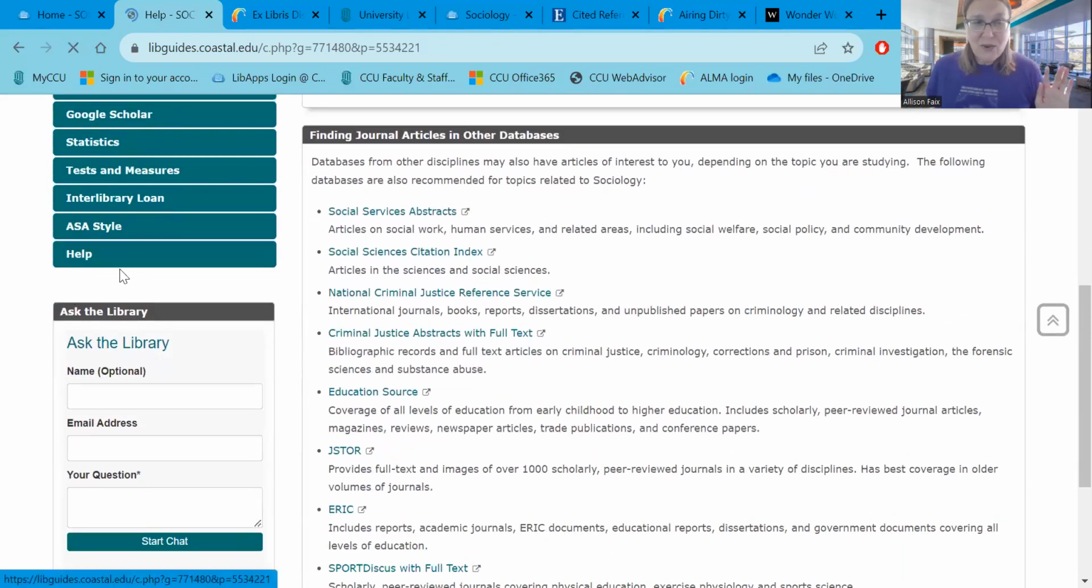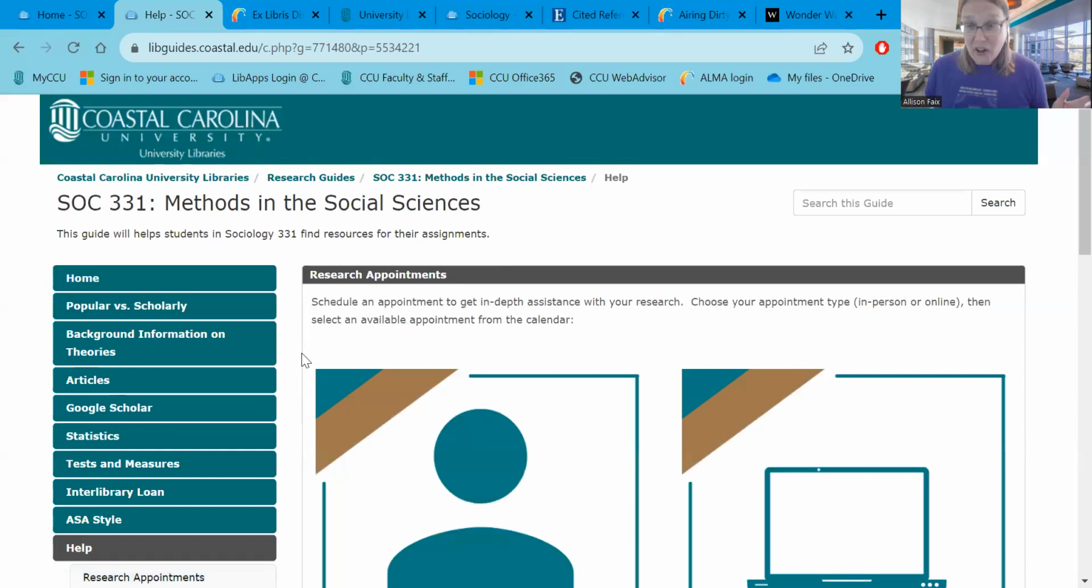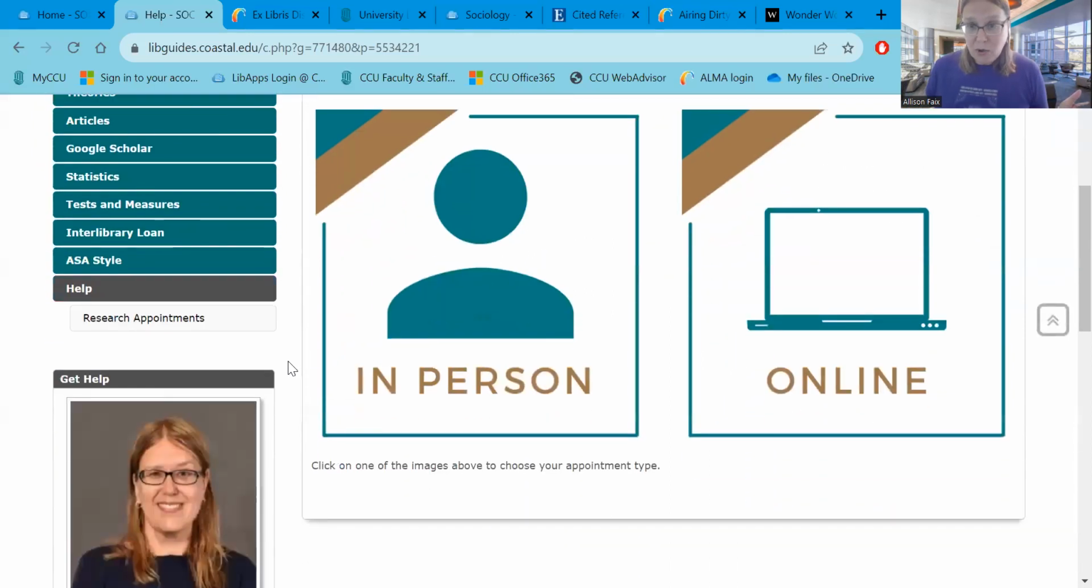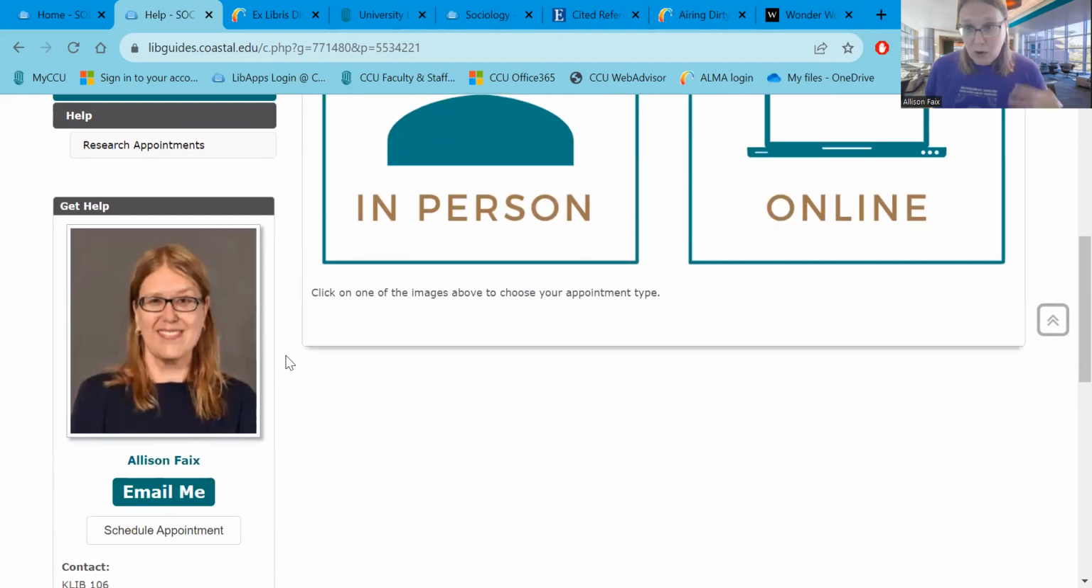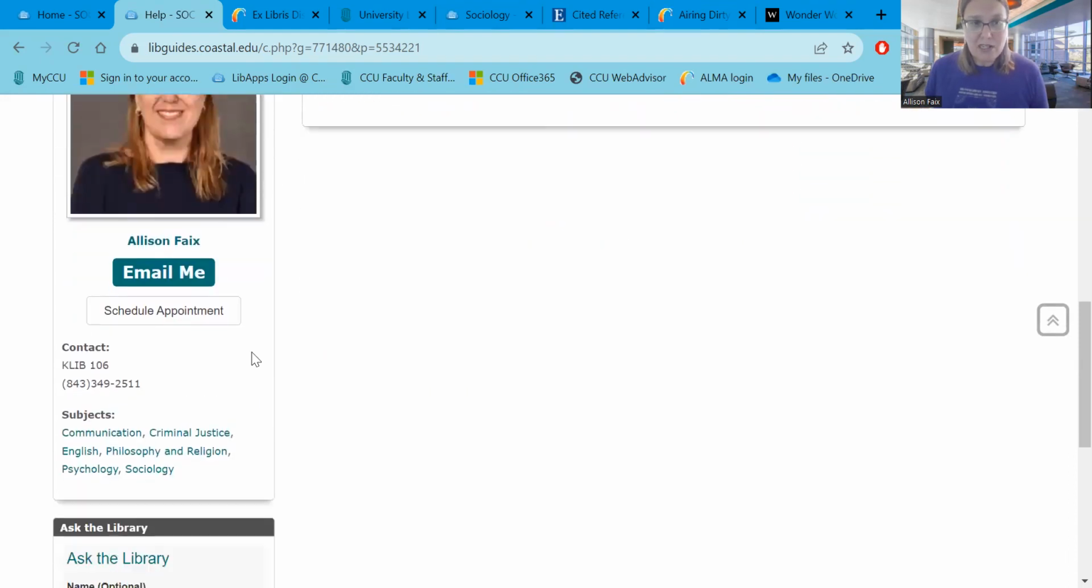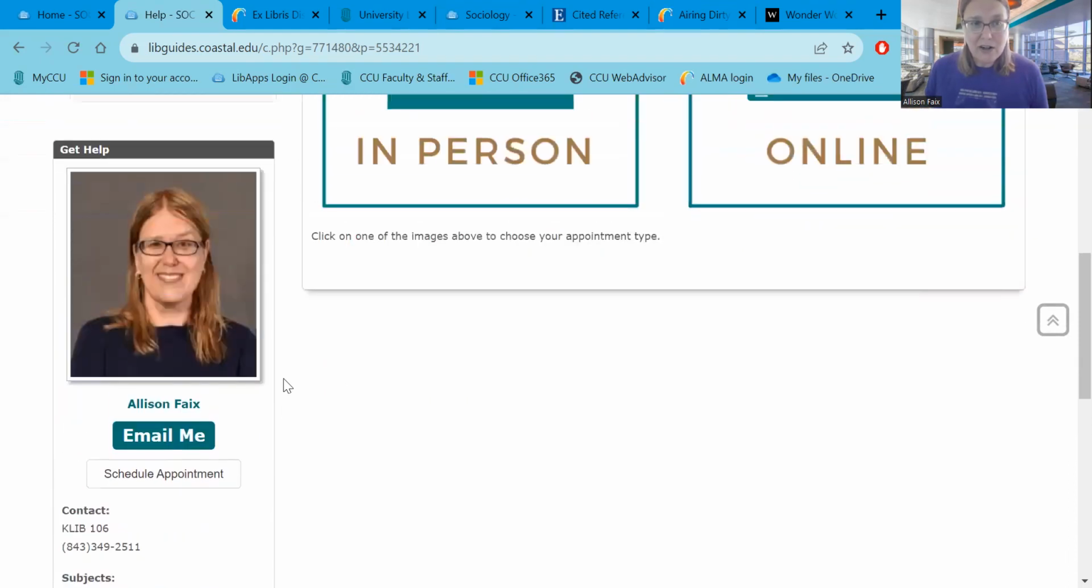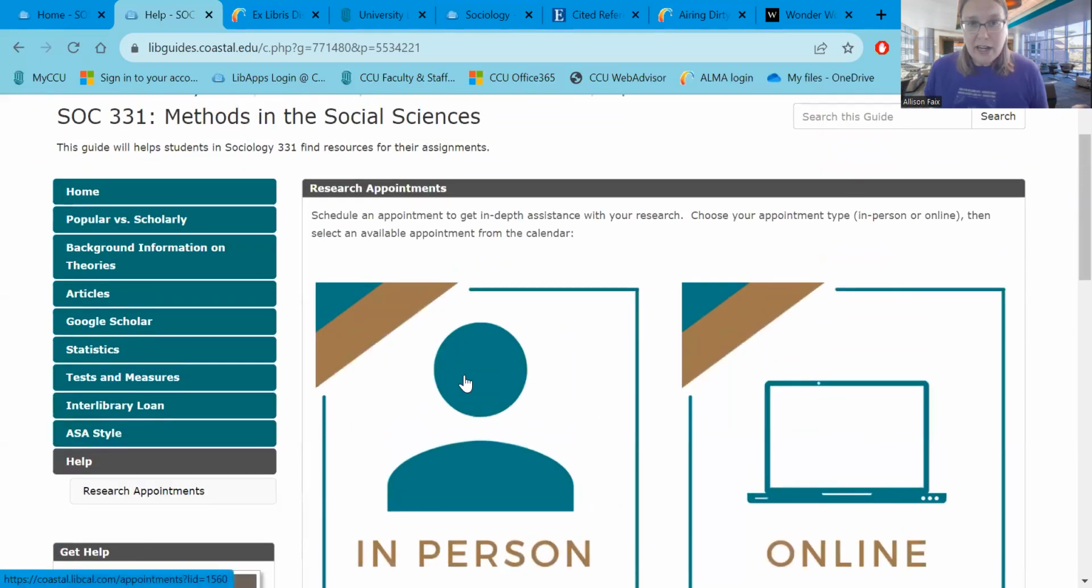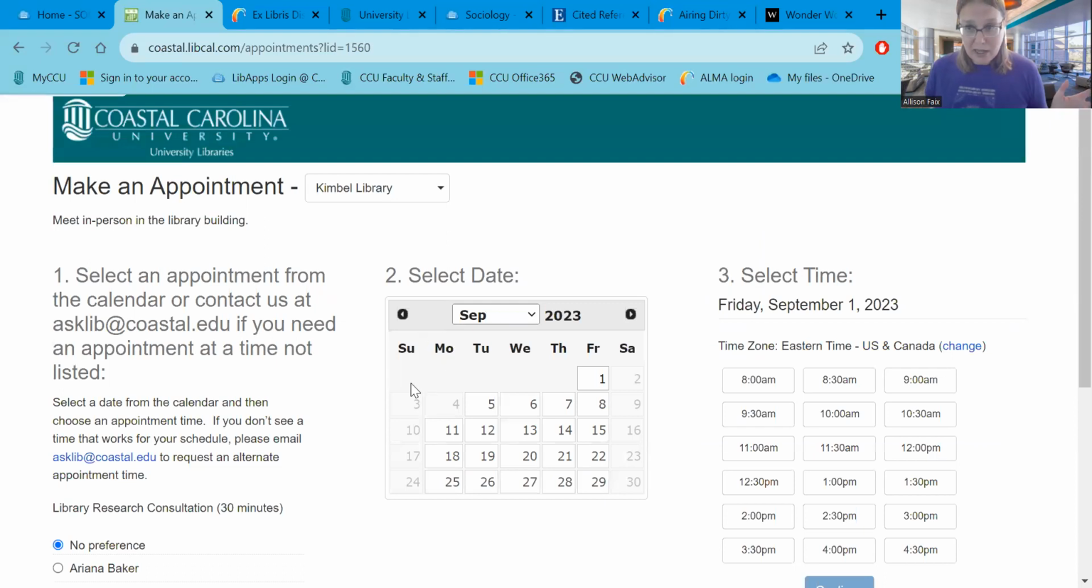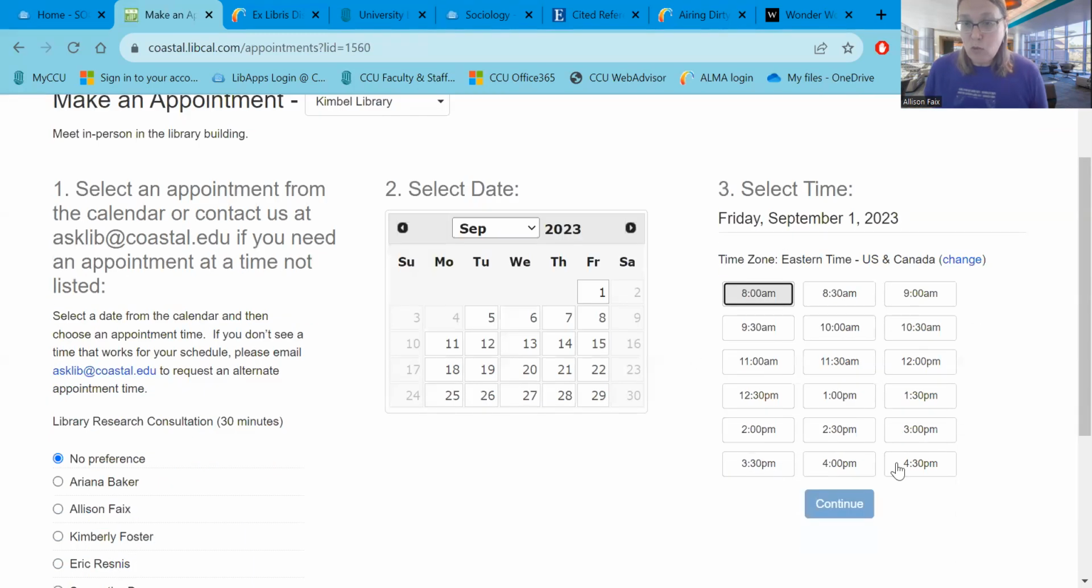The very last thing I want to show you is how to get help. You can make a research appointment either with me or with one of the other librarians. You can email me; my email is here on this research guide. And this is how the appointment request works. You can pick if you want to meet in person or on Zoom. Then it's actually just a calendar, so you can pick what time is convenient for you. There's a little form you fill out, and then you're scheduled and we'll be ready to meet with you.